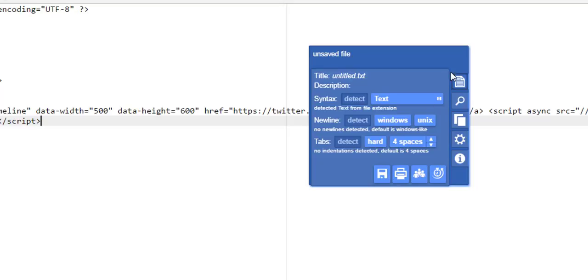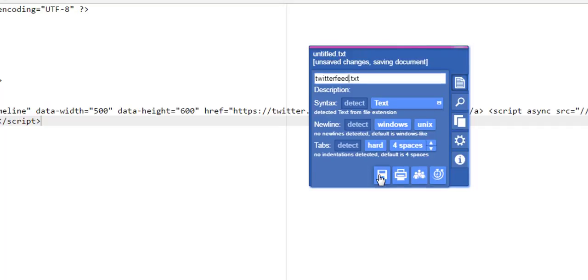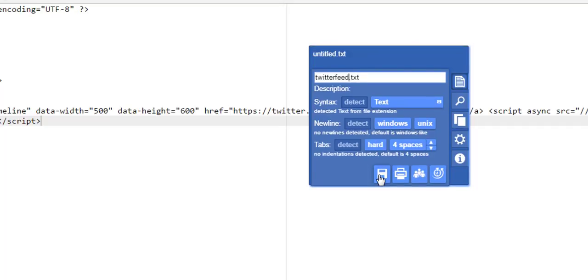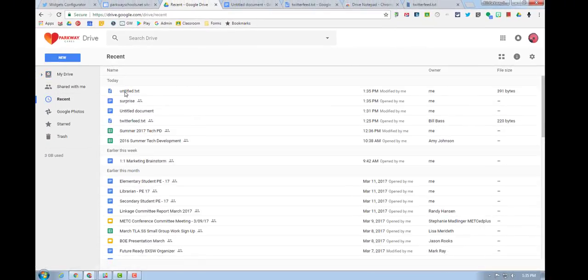Okay? I'm going to click on this top button here. I'm going to name this Twitter feed. Okay? And then I'm going to click Save. Now what that's doing is that created a new file inside of my Google Drive. So if I go back to my Google Drive, here is that untitled text, now called twitterfeed.txt. That's the file that I need.